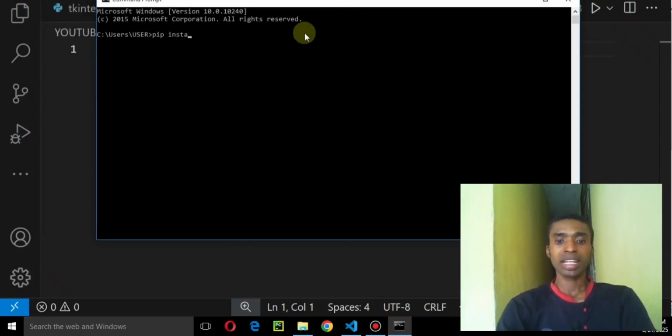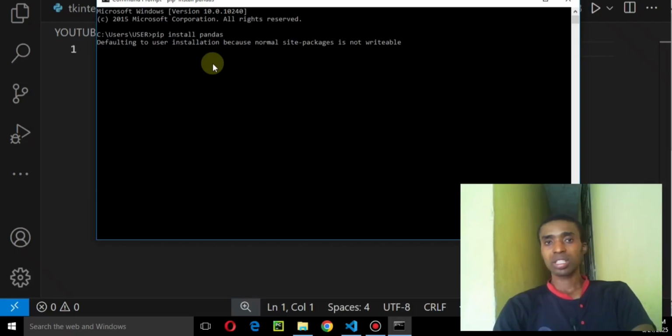I know some of us might have heard about this. If you've been following my series to this point, doing this shouldn't be a problem for you. So I say pip install pandas, simple, and then hit enter. It's going to start installing everything that you need for Pandas. It's going to install Pandas, NumPy, and some other packages that Pandas makes use of to work 100%. In my case I don't know why it's taking time, but this shouldn't take time in your case.